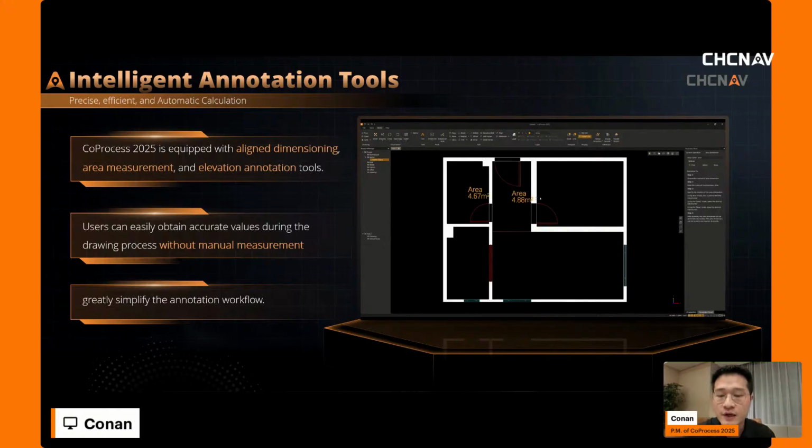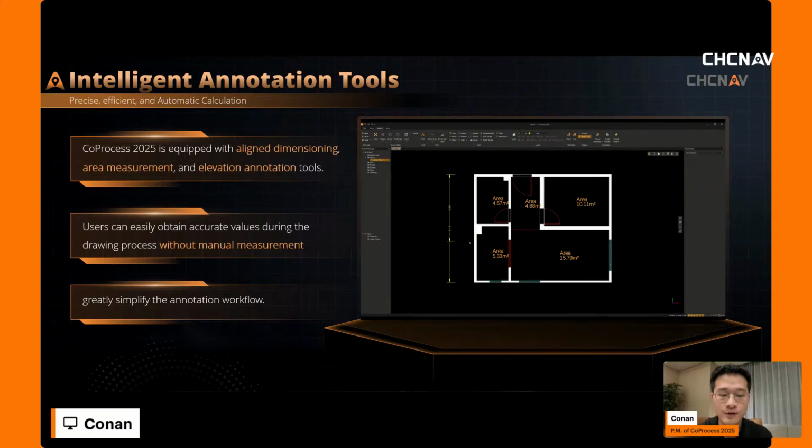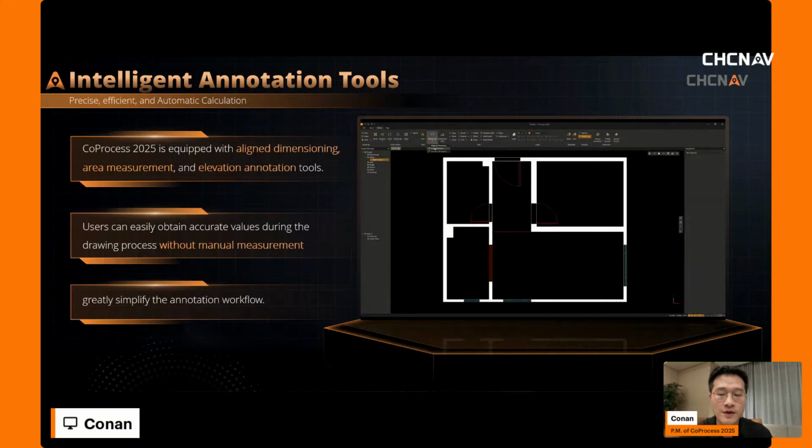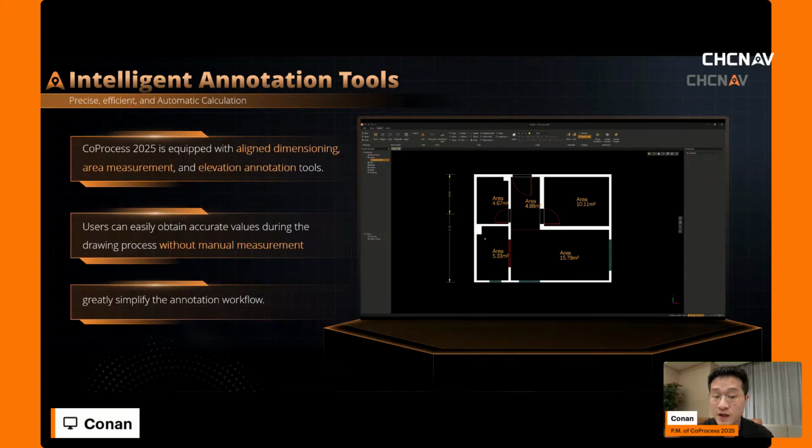To fulfill the annotation requirements of common floor plans and elevations, CoProcess 2025 provides intelligent aligned dimensioning, area measurement, and elevation annotation tools. For example, quickly add area measurement value by just clicking a closed polygon and show the dimensioning value with an aligning line. Users can easily obtain accurate value during the join process without manual measurement, which simplifies the annotation workflow, improves efficiency, and also easy to use.